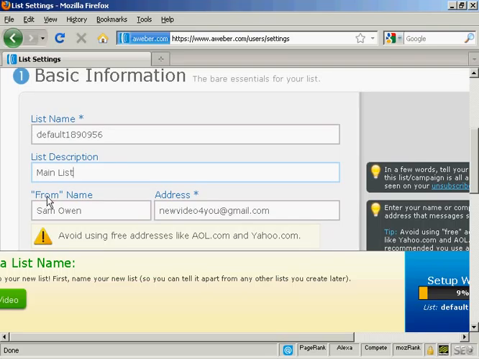Then there's the from name, that's the name which will appear as the sender, and then there's the email address. So you should avoid using free addresses like AOL.com and Yahoo.com, and if I was doing this for real, I would have the contact address with my website URL on there, but I'm actually not going to do that for this demonstration. I'm going to leave it as this Gmail account.